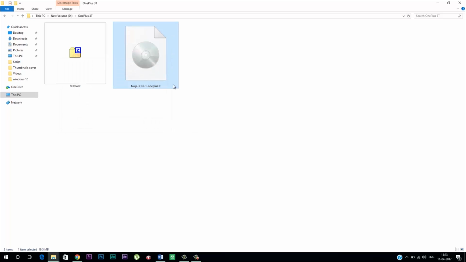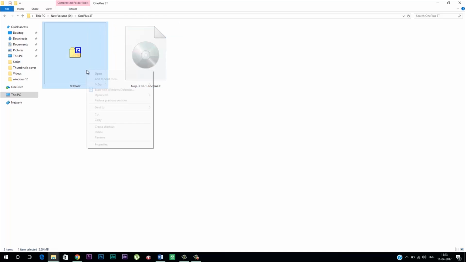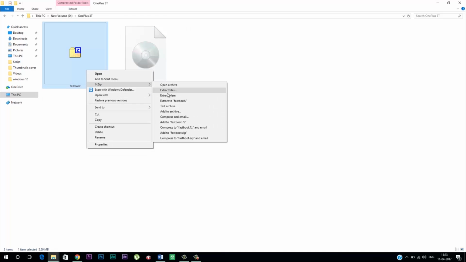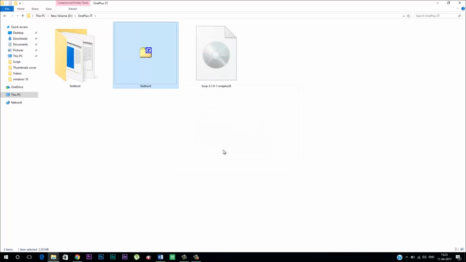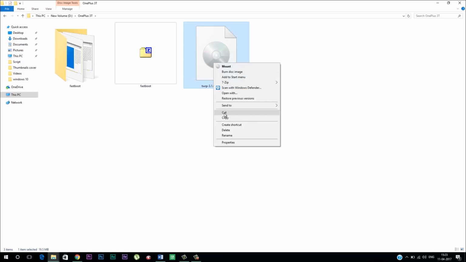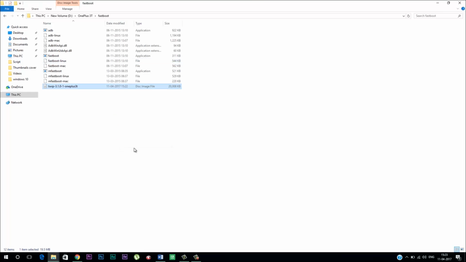After that, head over to your PC and open the folder where you put both the downloaded files. Now extract the Fastboot zip file. Once that is done, copy the TWRP recovery image to that folder. After that is done, now you have to type some commands to unlock the bootloader and install the TWRP recovery.